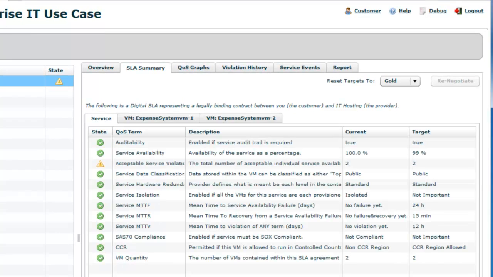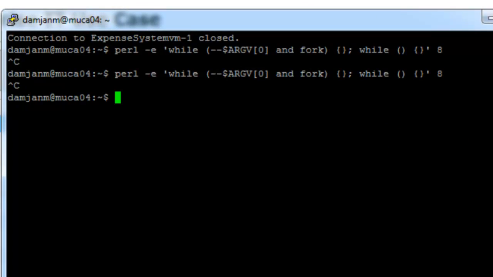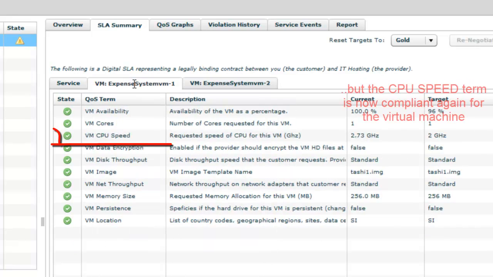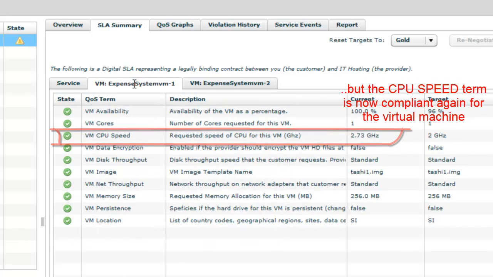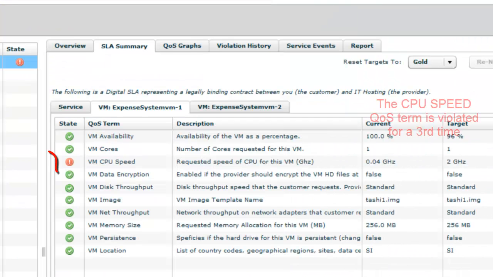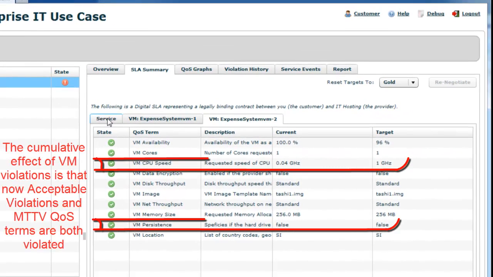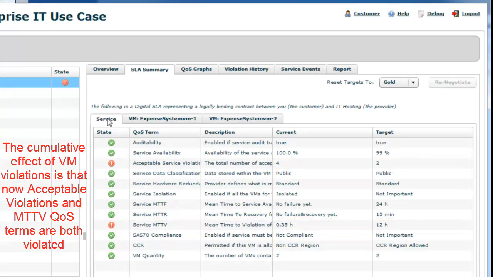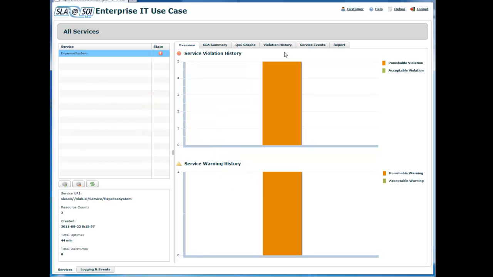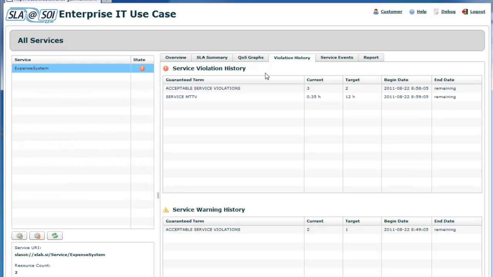Okay, and finally what we're going to do is go back in and stop the script again. And stopping the script will just quickly demonstrate that we still have a warning for the acceptable service violations, but the CPU speed has recovered. The last step, of course, is now to violate the acceptable services threshold, and we can see that has now been violated. We've generated CPU load again on the physical host, which has caused the virtual one to generate a warning as it is not getting enough CPU.